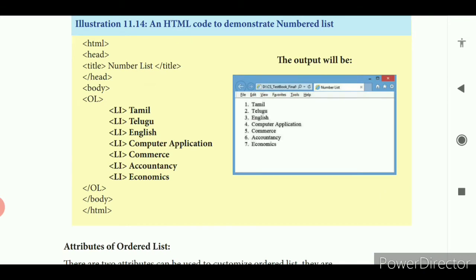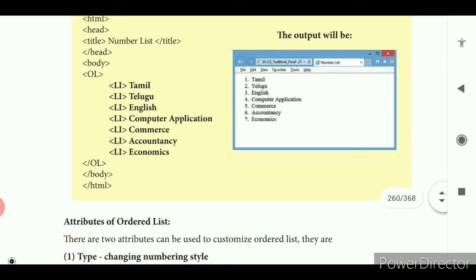In this program, you have to start with the HTML tag, then the heading, title. Within the body tag only you are going to provide your ordered list. HTML, heading, title and body tag, these four are compulsory for all the programs. You have to start with the HTML tag, then provide a heading tag, then title tag, then within the body you provide your ordered list. OL is used to represent the ordered list. In that list you have to provide Tamil, Telugu, English, computer application. LI is used to represent list items.